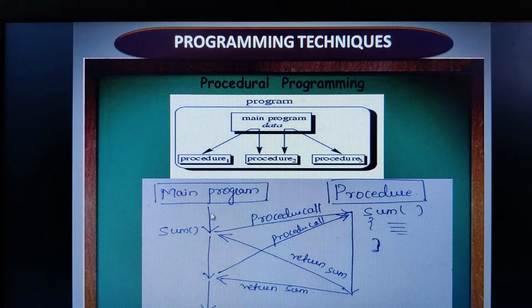When you make a call to a function known as sum, the control will jump from your main program to that procedure. That means wherever the procedure is written in computer memory, the control will jump from this point to where you have written the procedure. The procedure call function name should be the same as that of the procedure. When the match is found, automatically the control will move from your main program to the procedure.